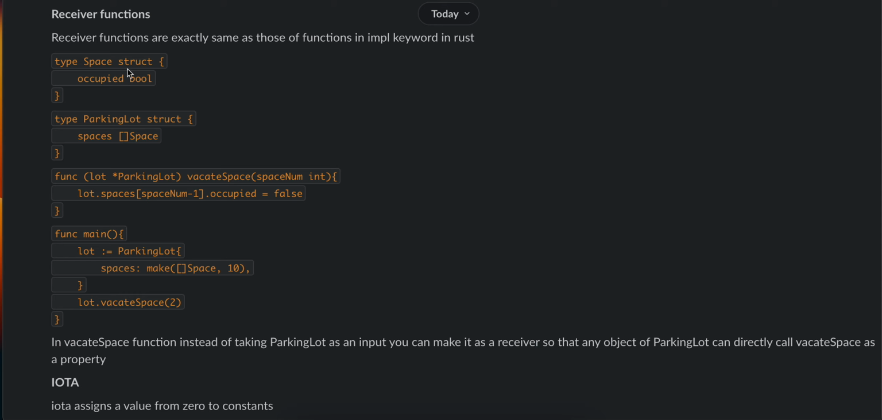So here I have defined a struct, then I have defined another struct which takes space as an input. Then if you check, before calling the function name vacate space, I am calling the struct name, which is taken as a pointer. So instead of taking this parking lot pointer as an input, I can put it ahead of the function name, which means that it is a receiver function. And then I'm doing some kind of implementation details in the function.